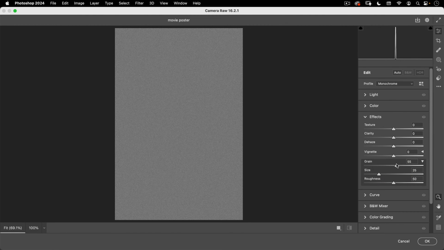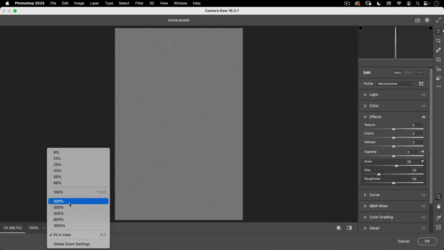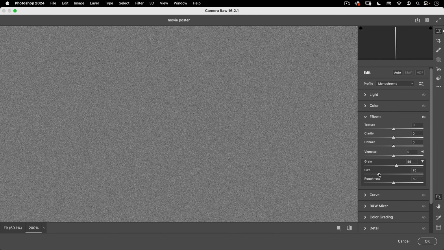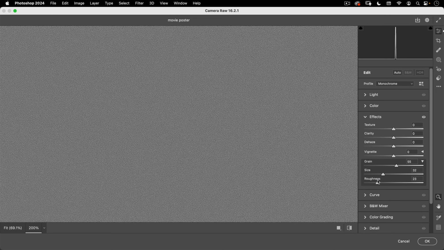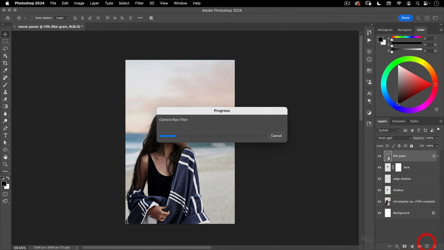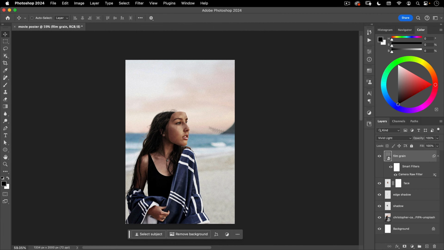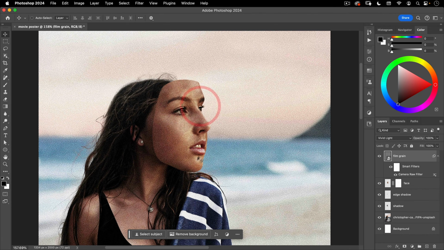So here I'm going to add grain, and if we put this to about 200, you can see a little better. Here, the roughness is what you can control, which you cannot do with a grain layer. So I want to take the roughness down quite a bit. And let's see here. I think that looks quite nice. So 68, 64, 16. Let's hit OK. And you can see that that adds film grain to our image.